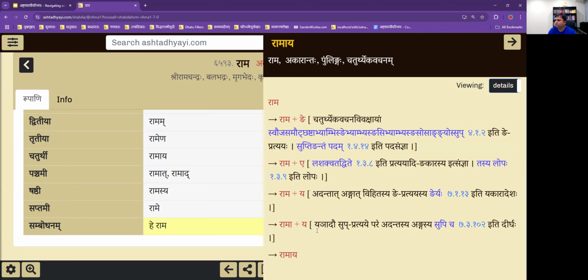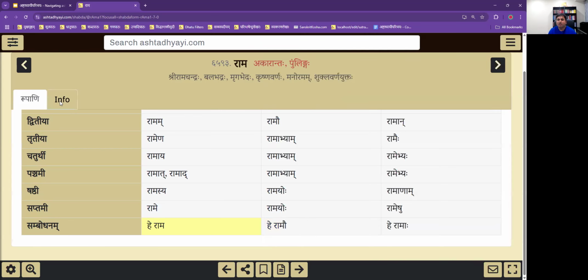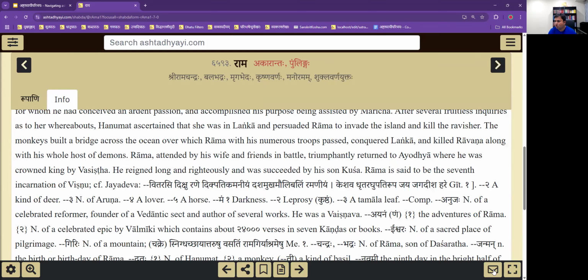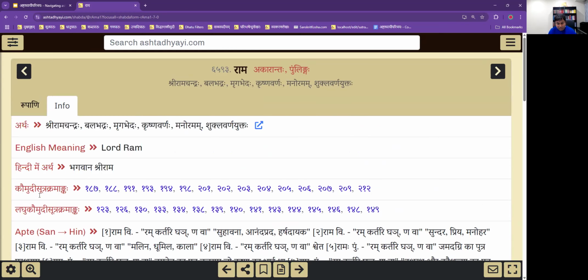They should exactly understand what is happening in each step. So this is all programmatically generated. So this is how it has been created. And if you're not interested in the description, you can just toggle this button and you can only see the sutras without any description. The info page will pull the meanings from various koshas. So all details about that particular word are available in the info page.